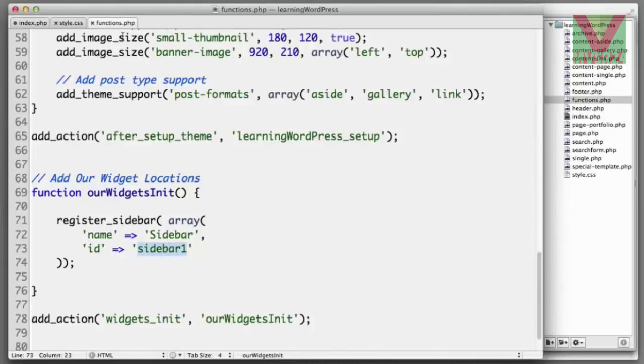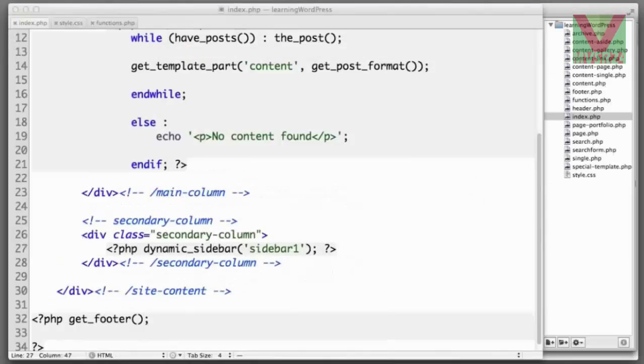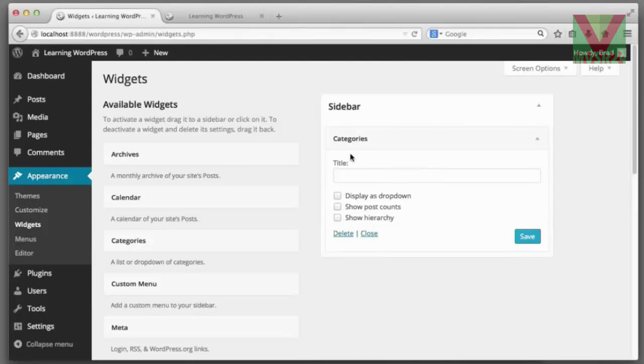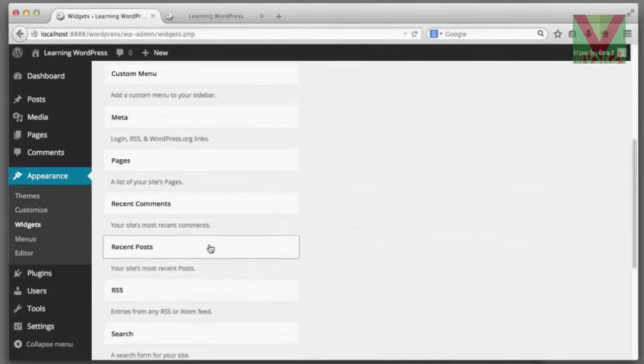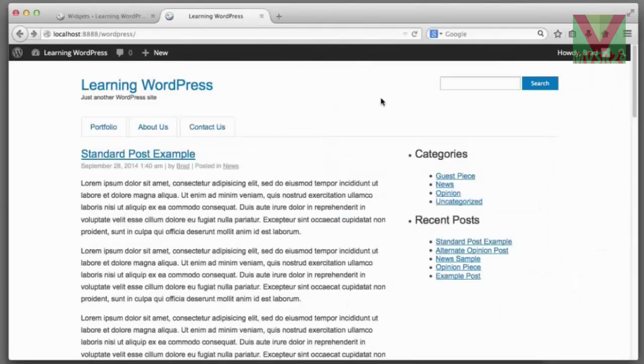So sidebar1, save. And now this code in index.php will automatically pull in whatever we set up in the admin area. So if we want to add recent posts, add it to the sidebar, and we are in business.